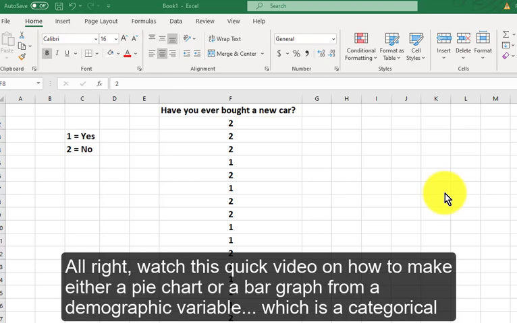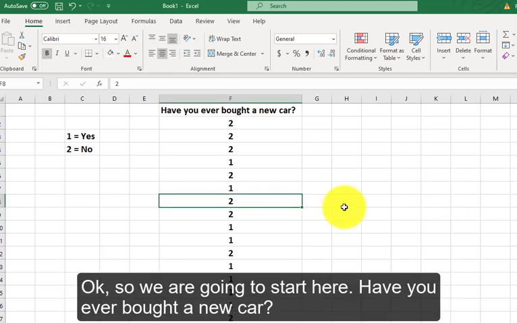All right, watch this quick video on how to make either a pie chart or a bar graph from a demographic variable, which is a categorical variable. Okay, so we're going to start here.